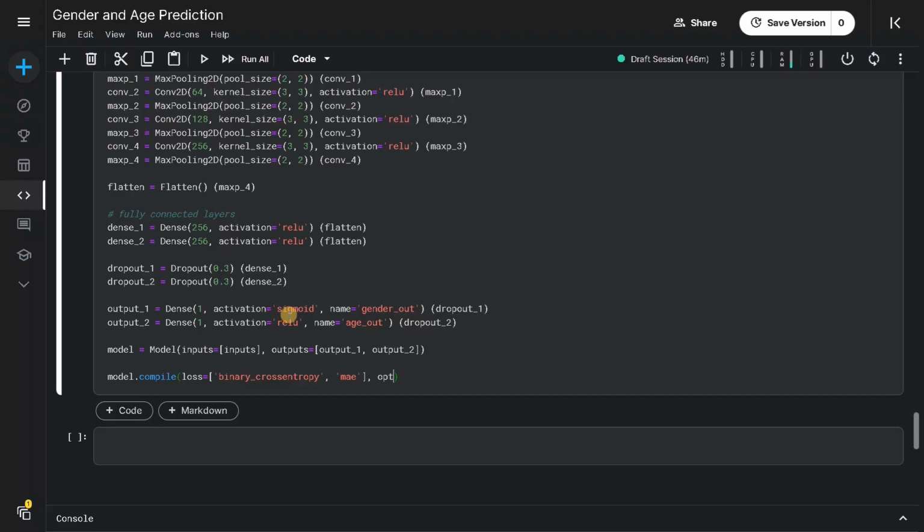So here I will have the optimizer as Adam. You can also change it to SGD if you want, with some momentum, and metrics equals accuracy. So for the regression we can use this mean absolute error as the metric. So both the loss and the metric will be the same for this age. Only for the classification we will be using different metrics. So for loss we will be using binary cross entropy, and for the metrics we will be using accuracy. So that's everything.